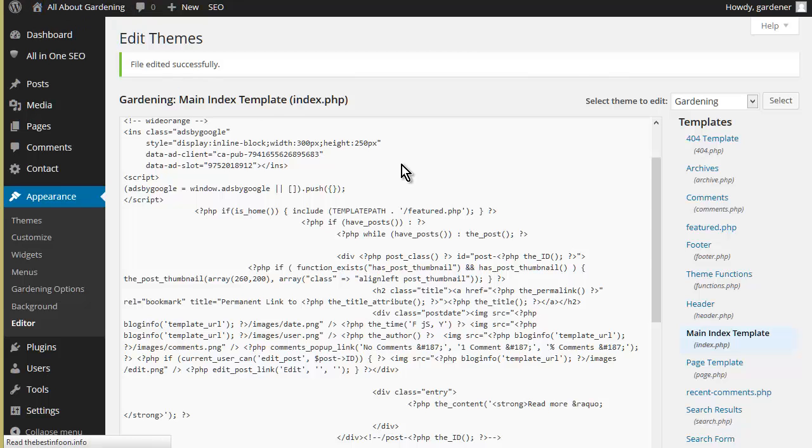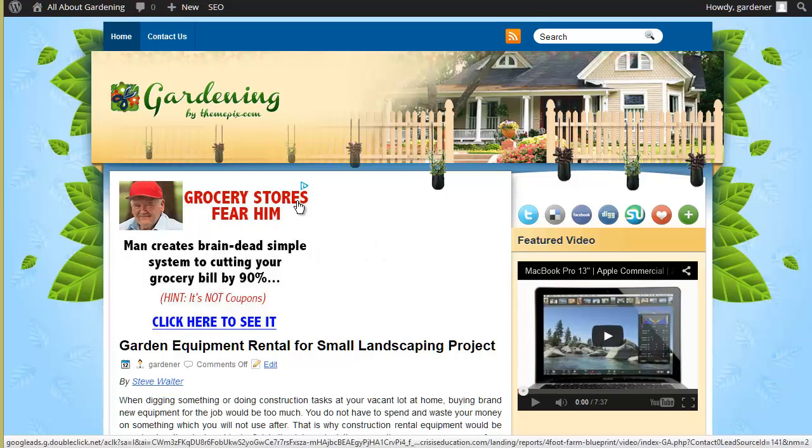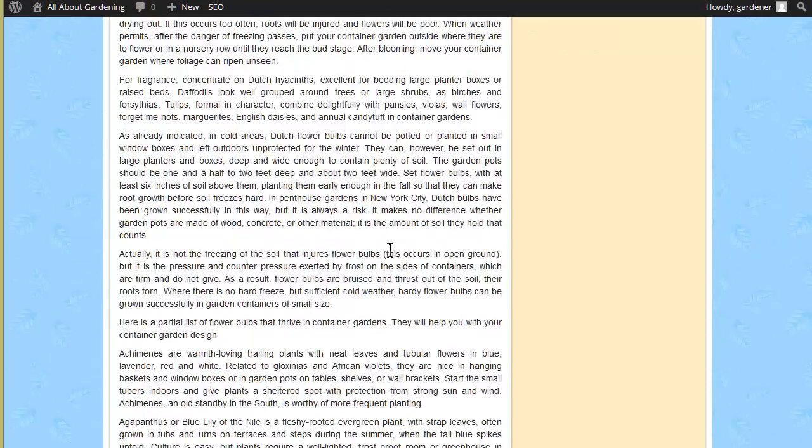So let's visit the site. Okay, and you'll see here, there's where our code is now. So it's right above the title. Okay, so that's exactly where we wanted it. And you'll see it only shows up once on this page.